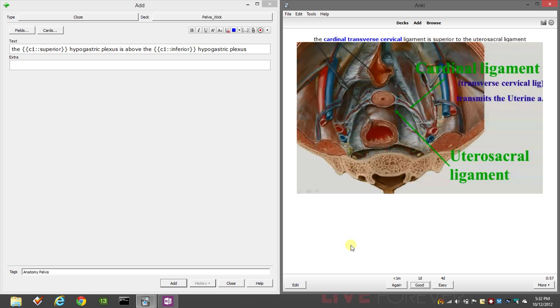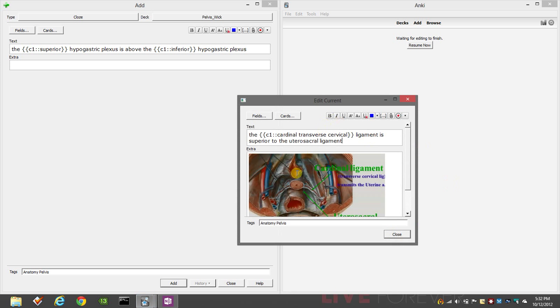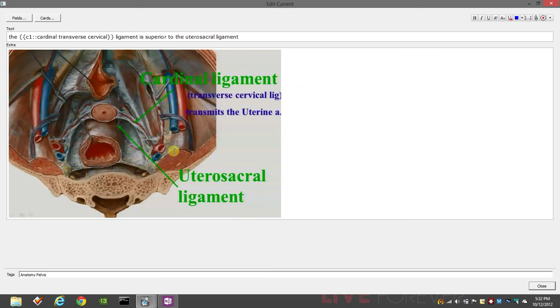Anki will take care of the rest, and you will end up memorizing. Here you go. You can edit particular cards. I don't want to hear that. Here you can see the extra slot. And up here is C1, cardinal transverse cervical, and you saw how it showed the blank there.